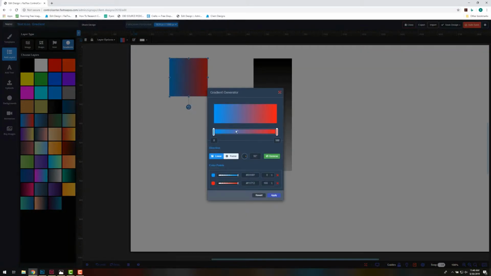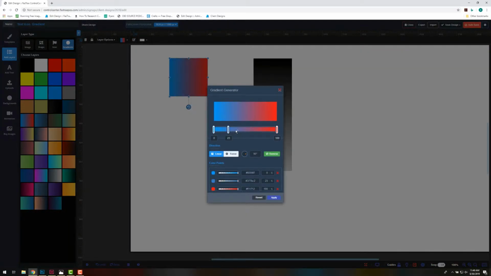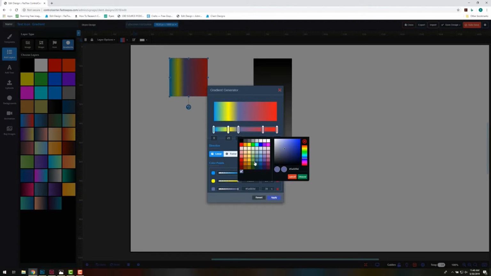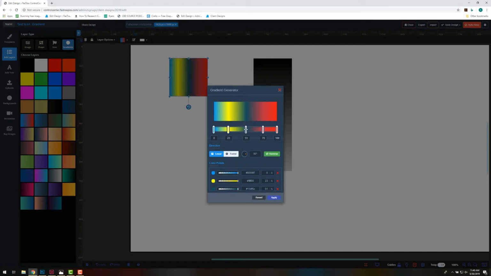You can add points within the gradient and drop other colors in, creating a whole array of colors in this gradient. You can spin the axis of the linear gradient, and also this will scale proportionally.